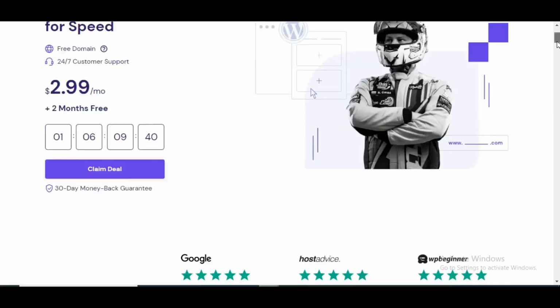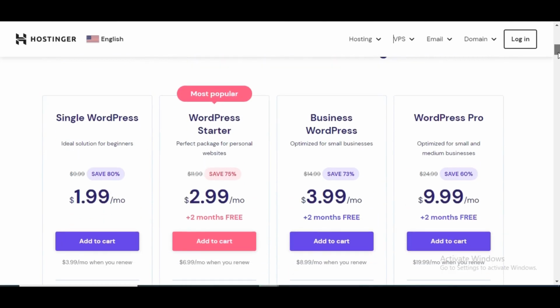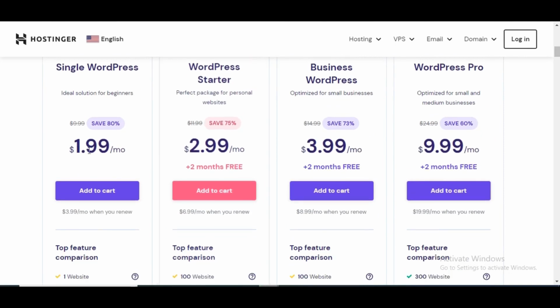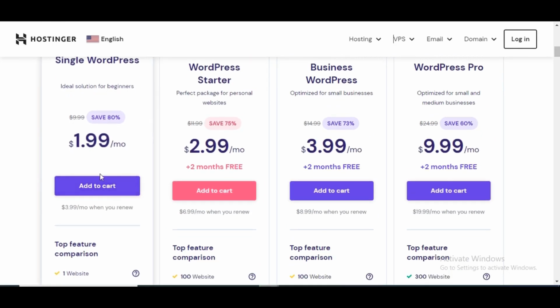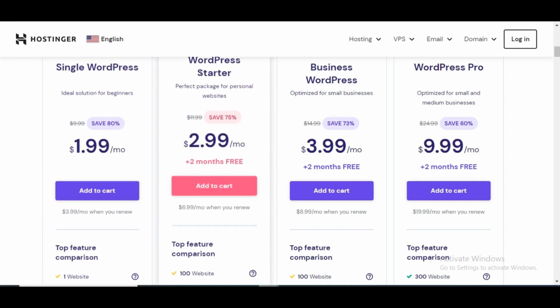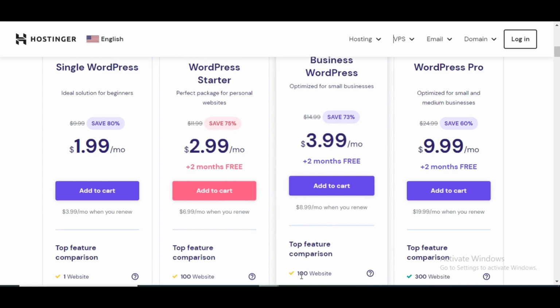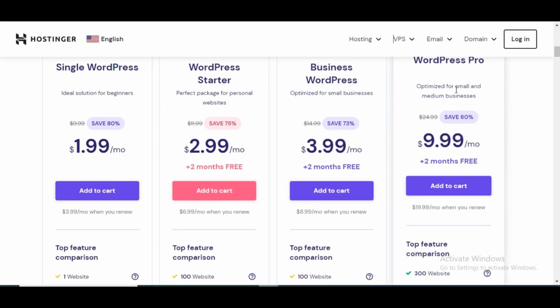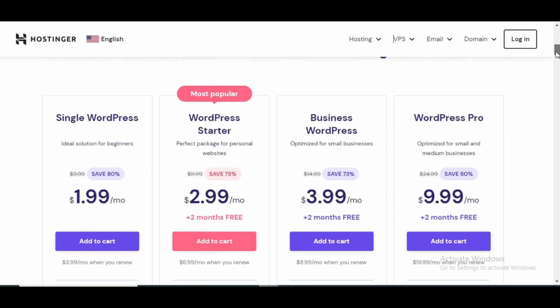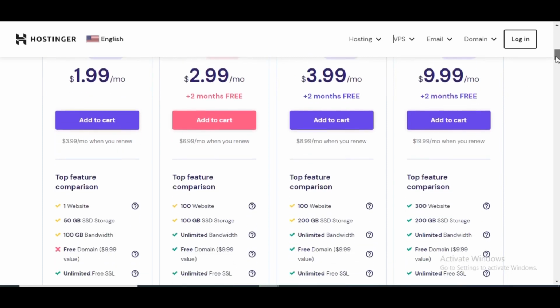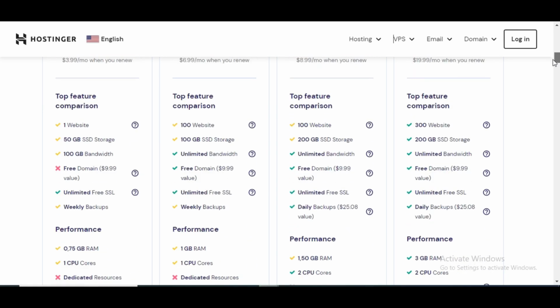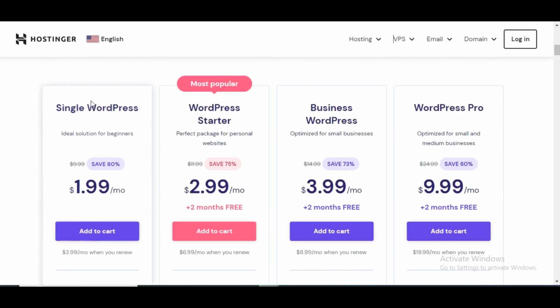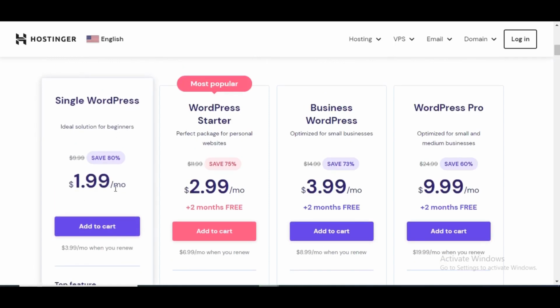When you click on WordPress hosting, you're going to see that there are four major plans here. The first one is $1.99 and it's for one website. The second one is WordPress Starter and it's for up to 100 websites. We have the Business WordPress, which is also up to 100 websites. And then we have WordPress Pro, which is for 300 websites. Since you're just starting out, you can use the single WordPress, which is just $1.99.